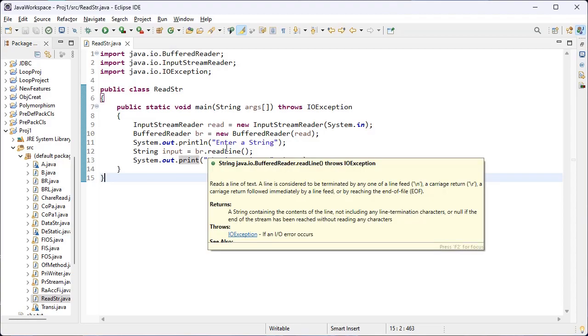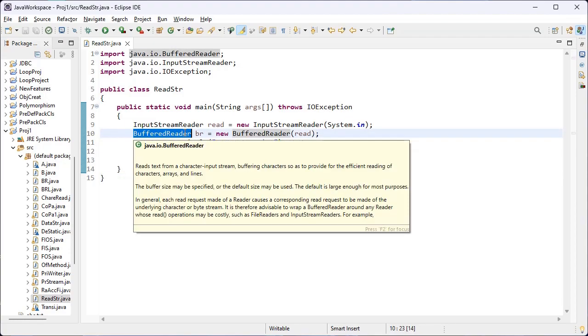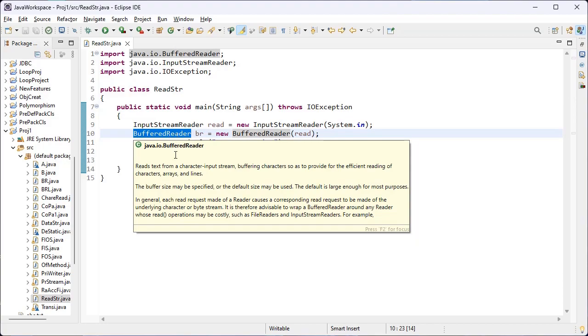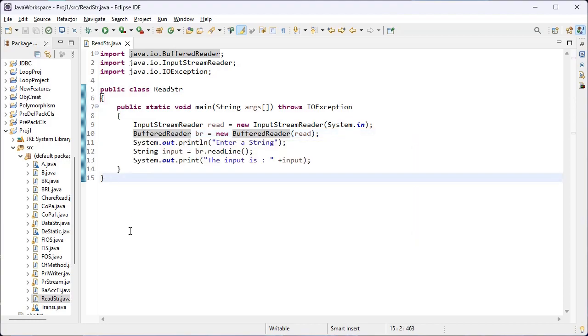In the last session we used the read method from the BufferedReader class. In this example we have used the readLine method from the BufferedReader class. According to our requirement, we choose either the read method or the readLine method. The read method reads a single character. The readLine method reads a line or a string.